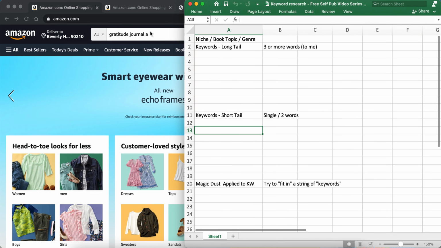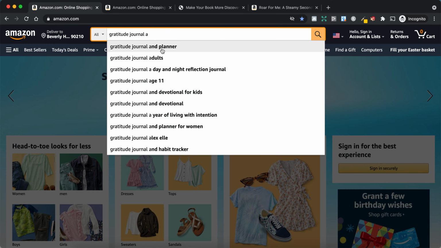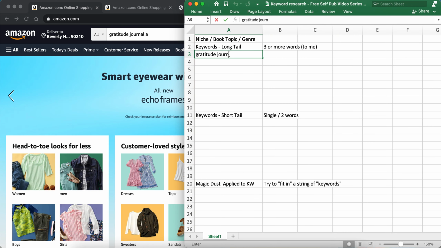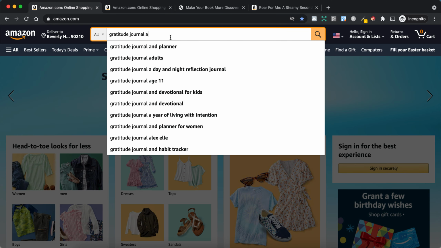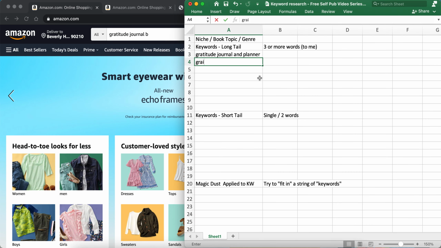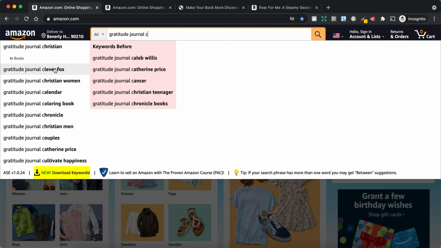So I would type in, for example, A, gratitude journal and planner. Then you keep typing that in, and then type B and see what comes up. Bible verses. So I might type in gratitude journal Bible verses, only if it makes sense. If this is relevant to your niche, then by all means use that. And go on to C and so on.